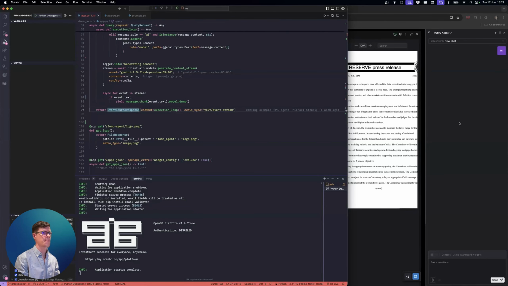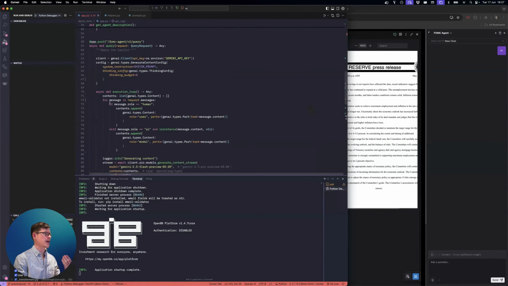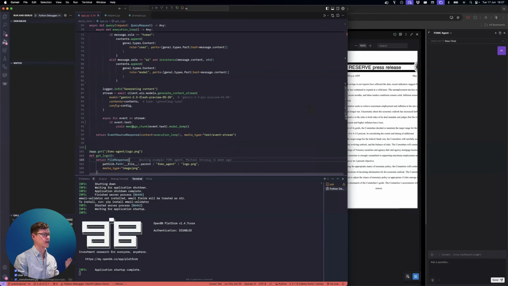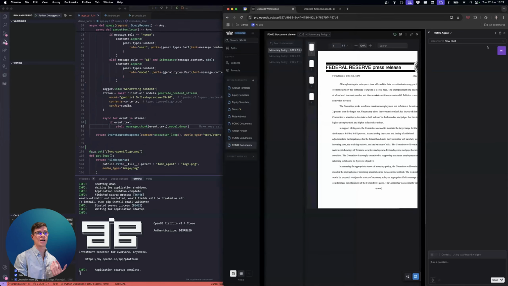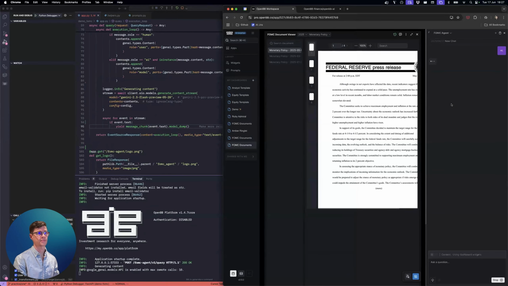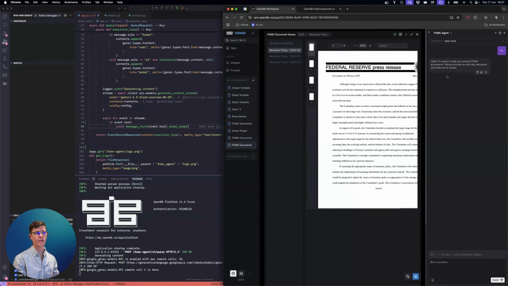So now that we've added our execution loop and a way of yielding these message chunks back, let's rerun this again. I'm just going to rerun the hi and let's see what happens. So there you go. That's all you needed to do. Now we have a chatting interface where this works with OpenBB Workspace.